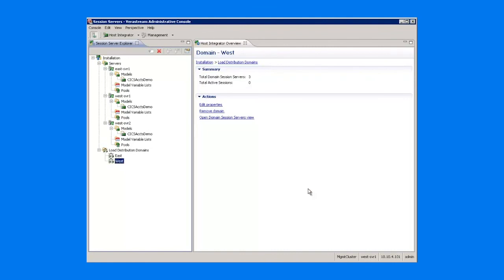We've shown how to configure load distribution using the wait property and failover using the priority property for Verastream Host Integrator version 7 load distribution domains.